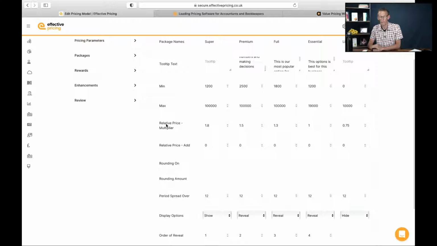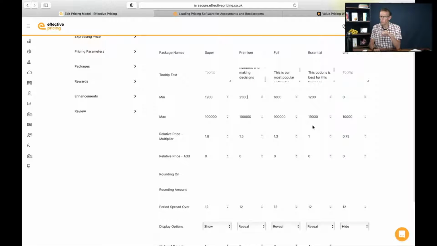Of more importance, perhaps, these next two rows that say relative price. And there's two: relative price multiplier and relative price add. What the software does is it does the maths based on the questions you ask and comes up with a price. And whatever that price is, you'll usually have that as the price for your bronze or your essential. Doesn't have to be, by the way, you can change it if you want to. And so I have a 1 in this box. In other words, it calculates the price. Let's say the price is $200 a month. We then multiply by 1, it's $200 a month for bronze.